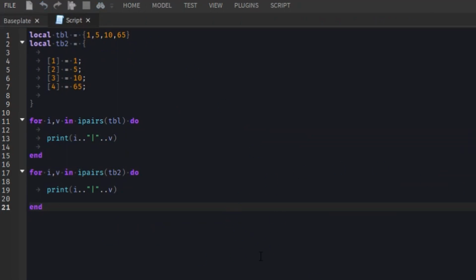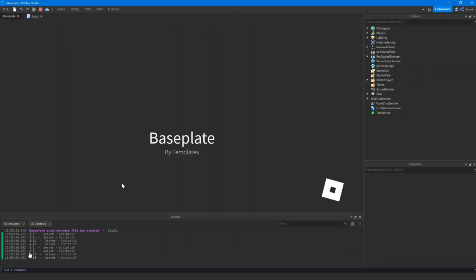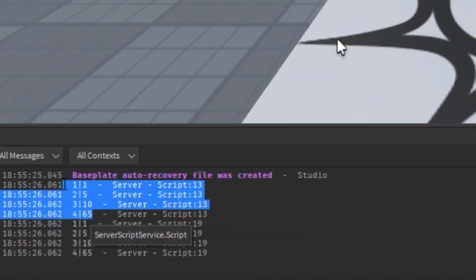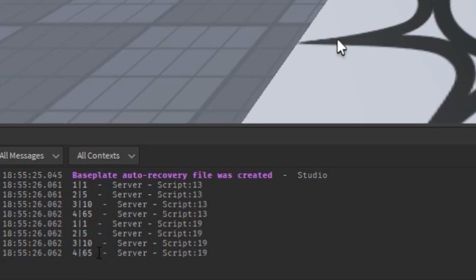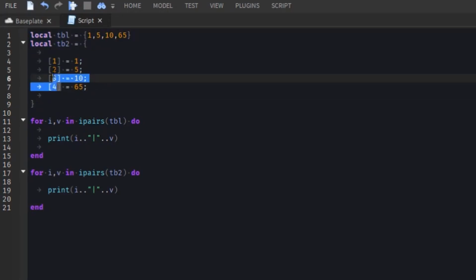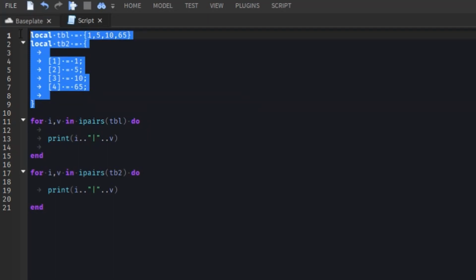Alright, so now once we run it, I guess I should have labeled them, but you see 1, 2, 3, 4, that's that one, and then the next one is exact same order, they're both arrays, right? So that's what an array is. It has numbers as the indexes, so you can see on the left here we have all the indexes, and then on the right we have their assigned values, right? And that's what an array is.